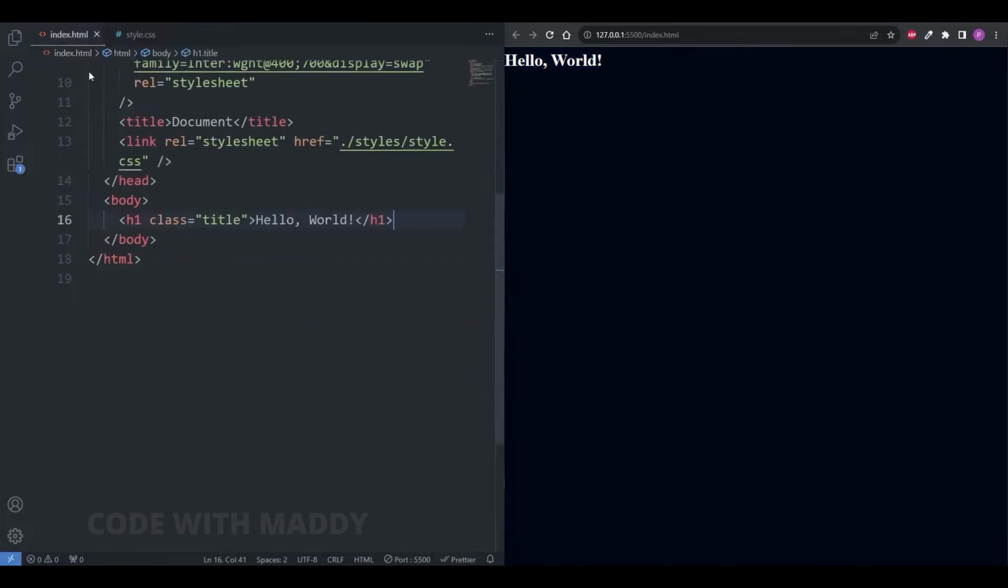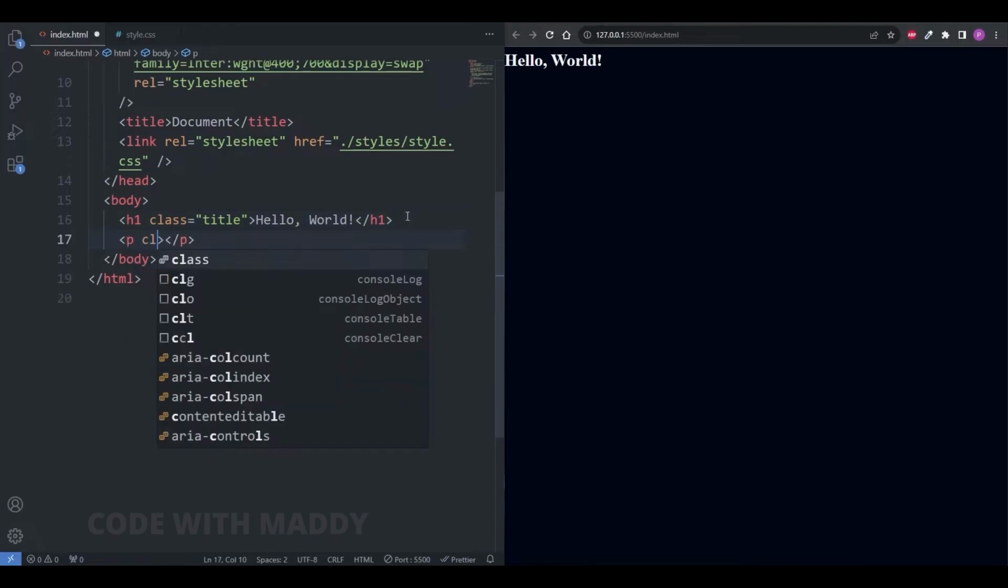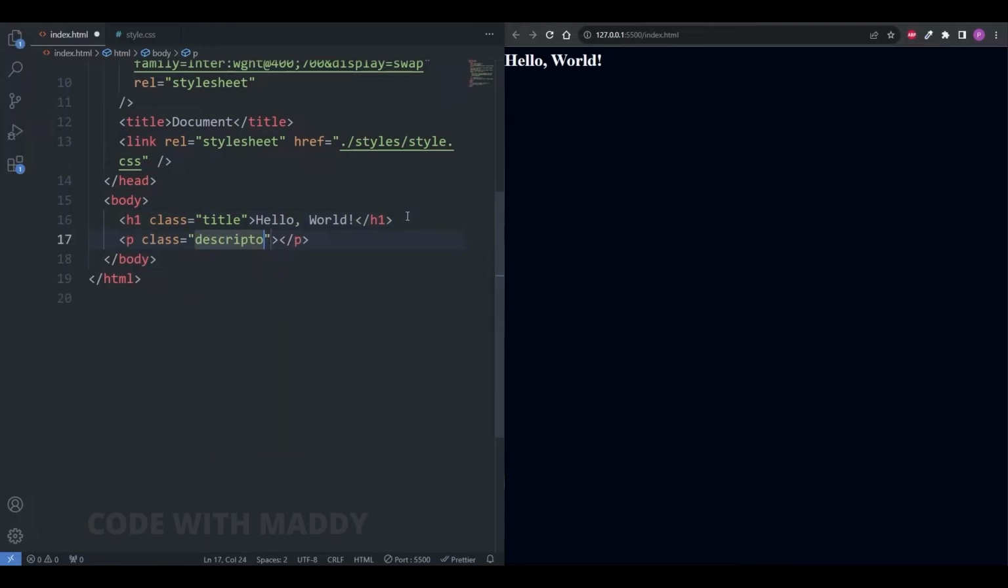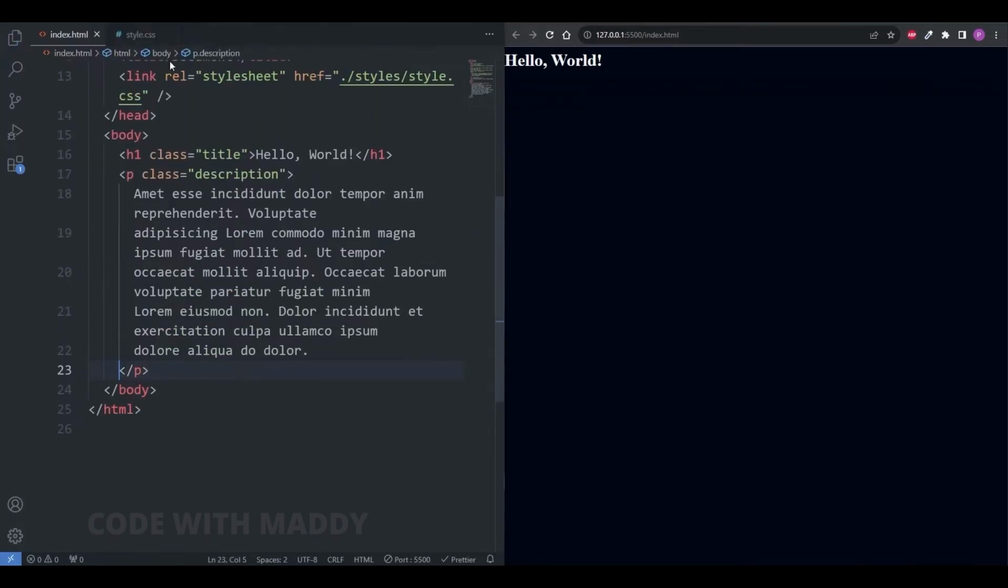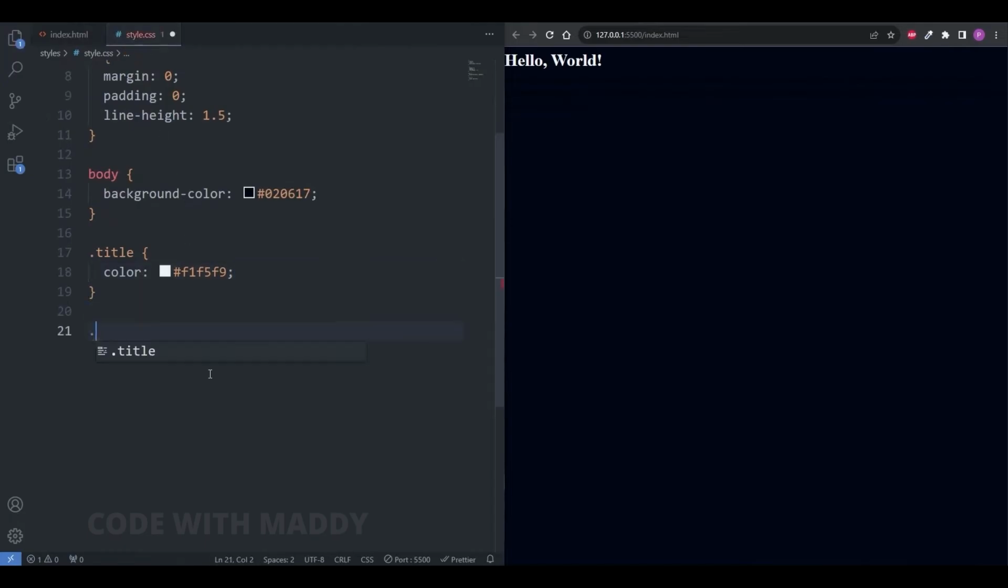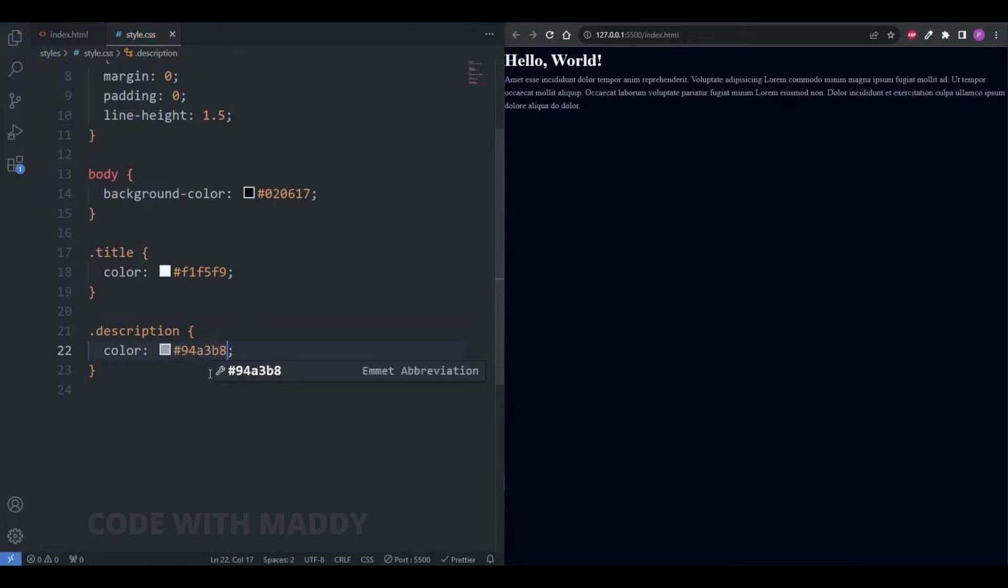I'll head back to my index.html, and under our title, I'll add a paragraph with the class of description, and that displays some filler text. Then, in my CSS, I'll select our paragraph by its class name of description, and I'll give it the color property of hashtag 9483B8. When I save, we see our paragraph is a darker shade of white.